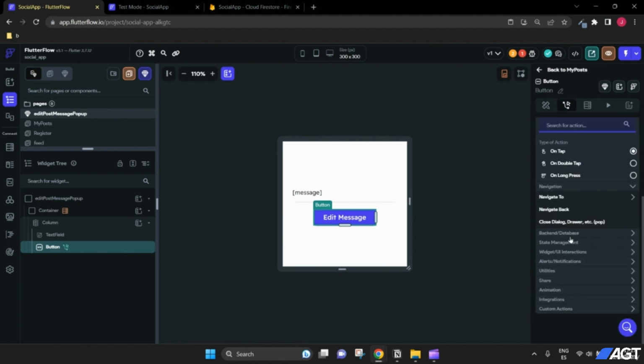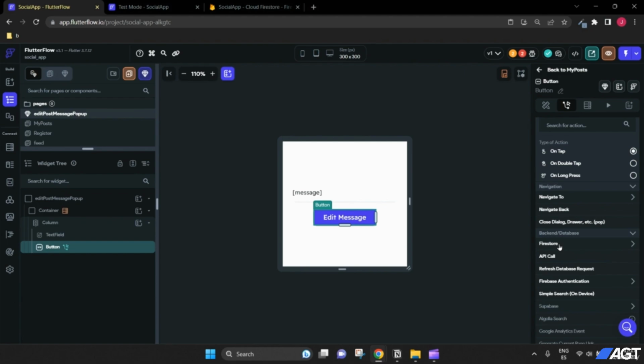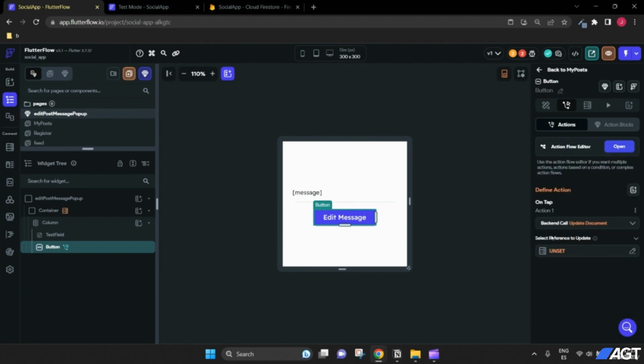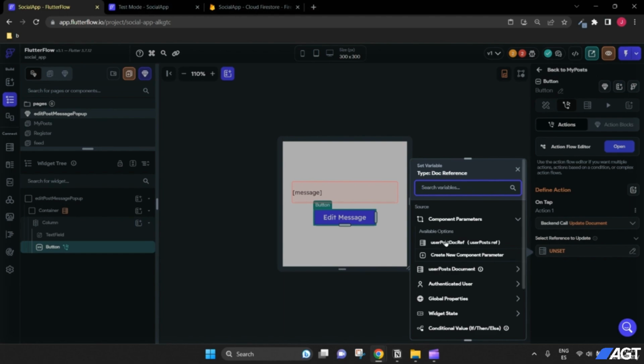We go down to the backend database, Firestore update, because we're gonna update the document. So this document that we're gonna update, we have to get the reference. It says select reference to update. So the reference is the reference that this pop-up is getting as a parameter. So let's select the user's doc ref. Okay, so nothing from here, but the reference. We update the reference, we delete the reference, but when we show values, we need to query the reference. So that's basically how it works.